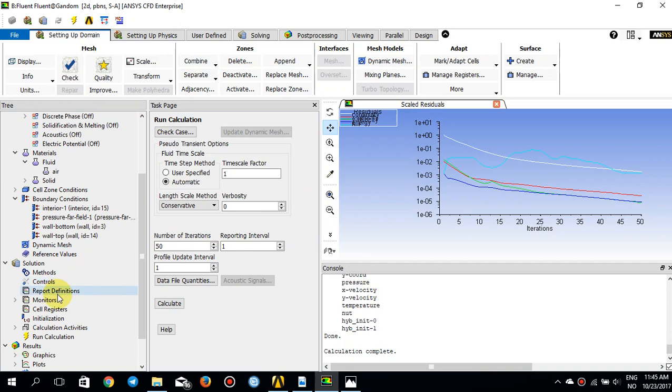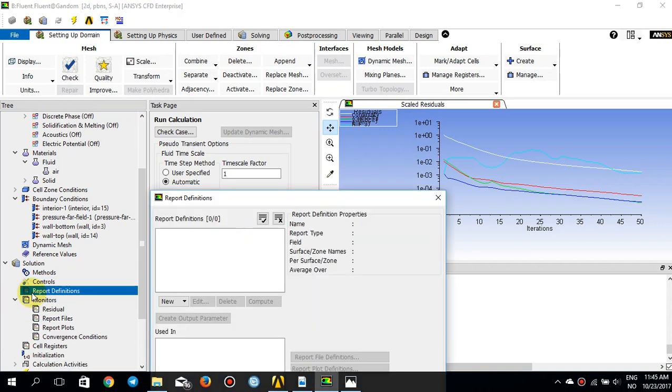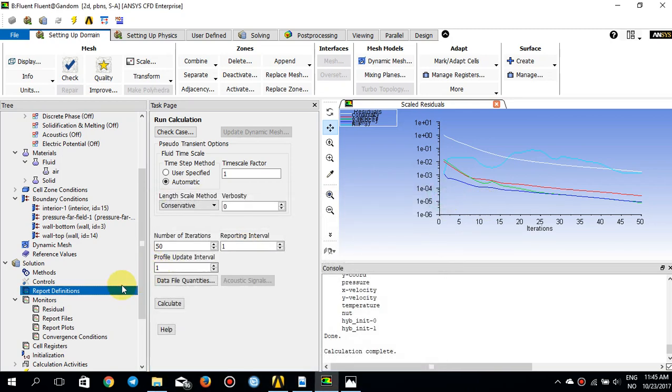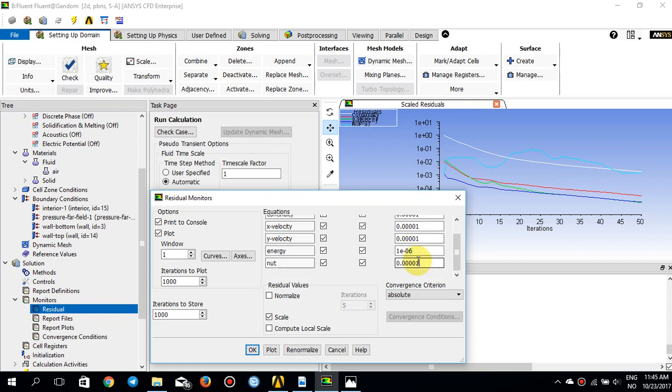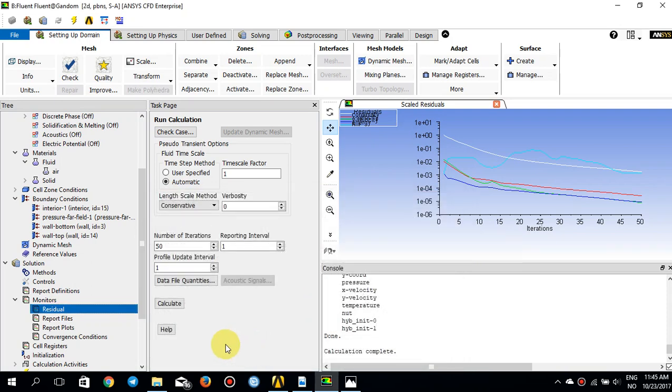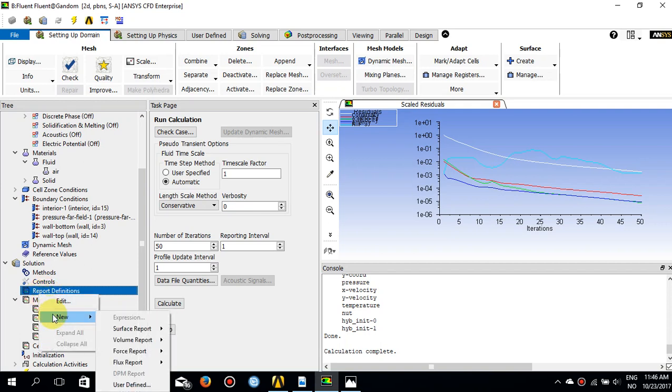So now I'll go to report definition. Let's go to residual first, and then I'll change all these absolute criteria to something a little bit lower in order to not converge before the final iteration is done. And then I'll go to report plots, or just monitor. I'll go to report definition, right click, and then new, and then I'll go for force report and then drag.